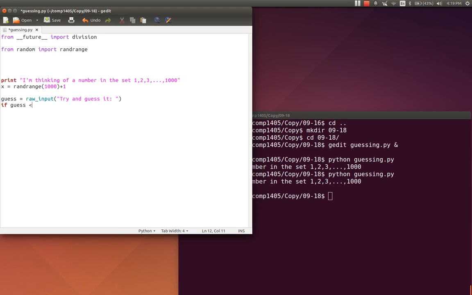So one of the cases is if you guess too low, then you'll write something like print nope, your guess is too low. Otherwise, if your guess is too high, we can print nope, your guess is too high. And otherwise, we can print correct.